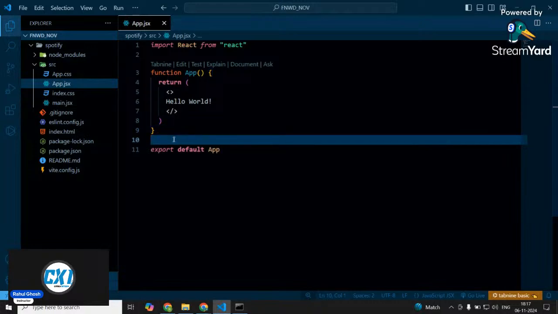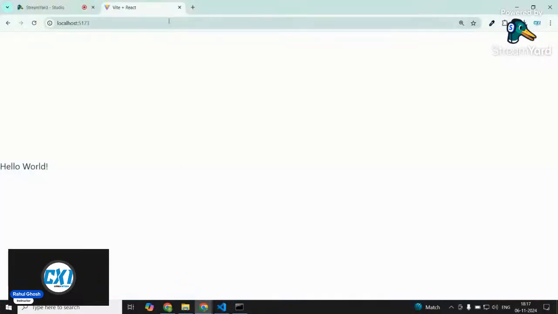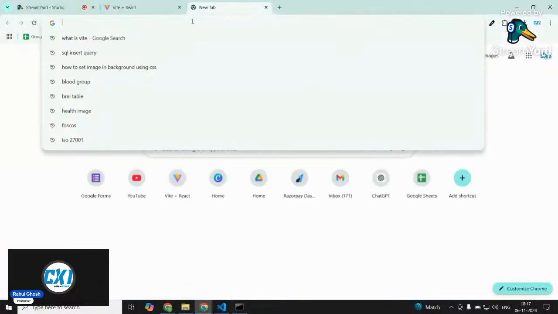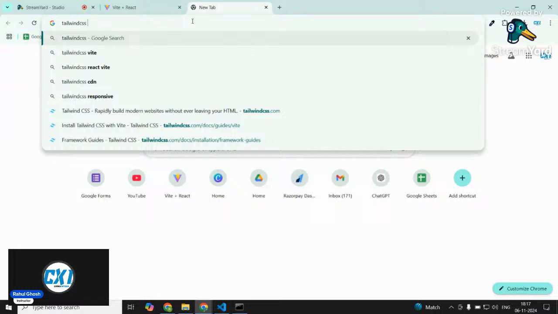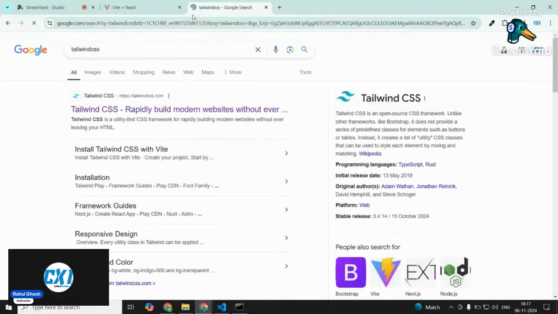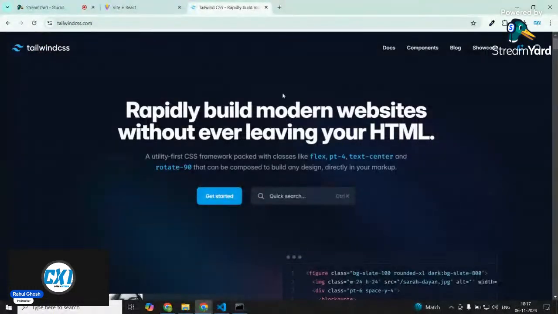Okay, the next step is we have to install the Tailwind CSS. So for downloading the Tailwind CSS, just open a new tab of your browser and search for Tailwind CSS and hit the enter button. You can see the very first website of the Tailwind CSS. Just click on it. Then you can see this kind of interface. Here is a button called Get Started. Just press on the Get Started button.